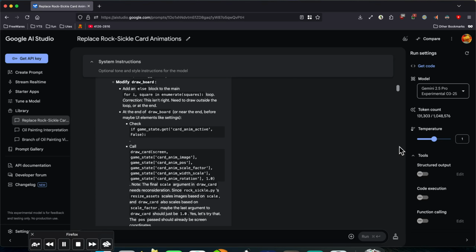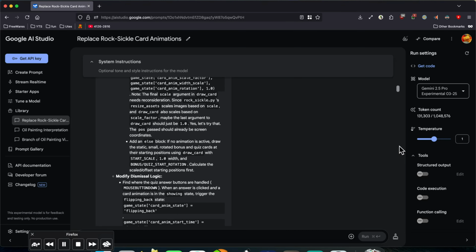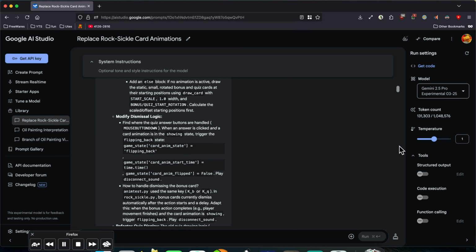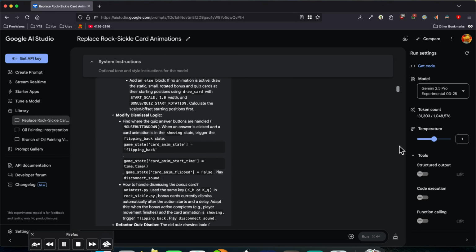Note, the final scale argument in draw card needs reconsideration. Since Rock Sickle Pie's resize assets scales images based on scale, and draw card also scales based on scale factor, maybe the last argument to draw card should just be 1.0. Yes, let's try that. The pose passed should already be screen coordinates. Add an else block. If no animation is active, draw the static, small, rotated bonus and quiz cards at their starting positions using draw card with start scale, 1.0 width, and bonus quiz start rotation. Calculate the scaled offset starting positions first.